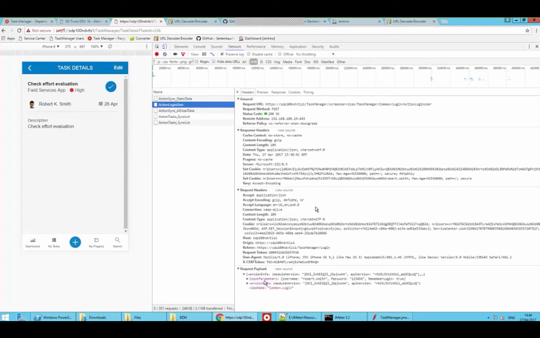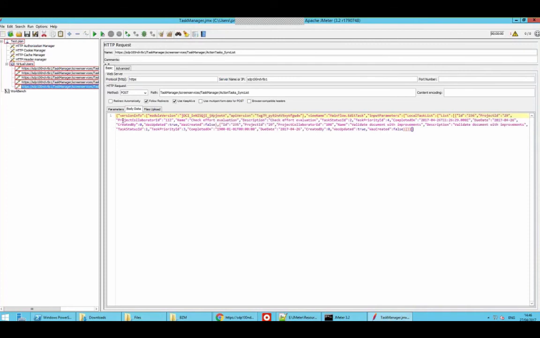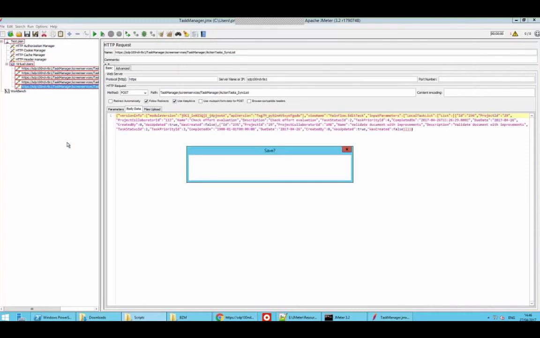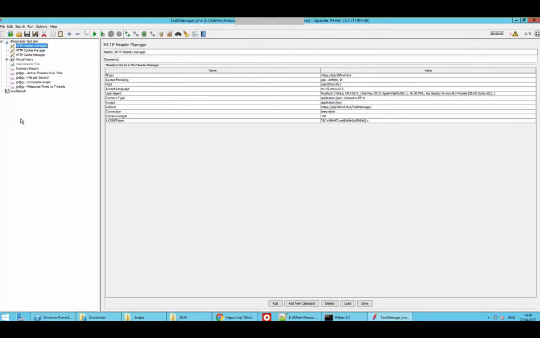So what I'm going to do now is load the final script after the extraction of the token, with a few extra modifications, so you can see how a load test will look at the end. I'm going to the resources webinar folder where I stored my things for this webinar, and load this new script. I don't want to save this one. And there you go. You still have a header manager, the same one we had before.